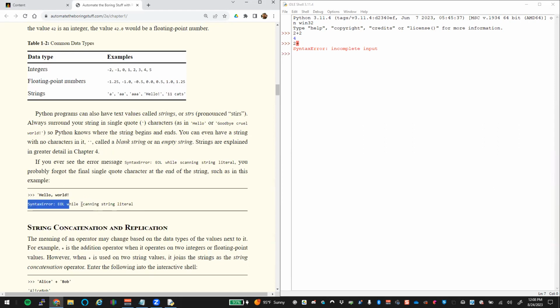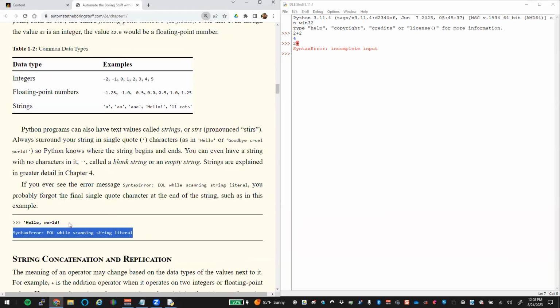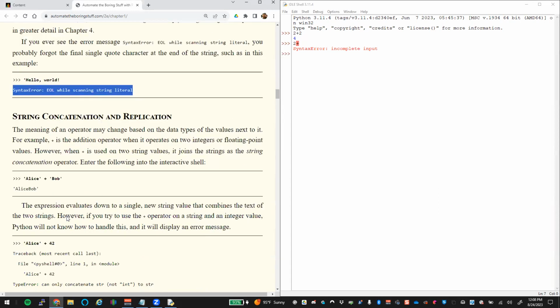So if you see this error pop up in your code, it's trying to tell you that you're probably missing a single quote around your string. All right. Before we go too much further than that, you can use double quotes. Now, the book is going to talk about that later on. I like to introduce it right away. The reason you would want to use double quotes is if you have contractions inside of your text.